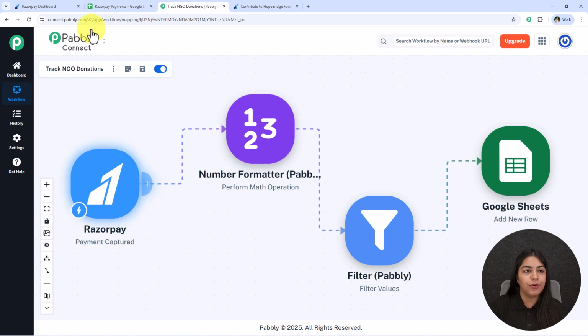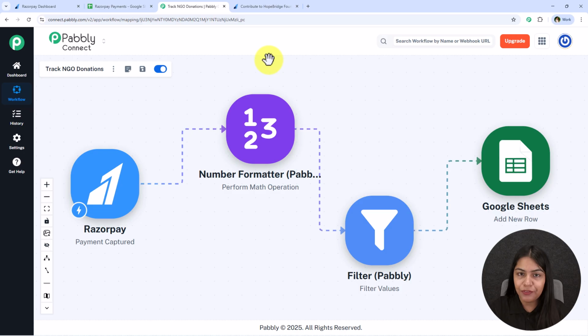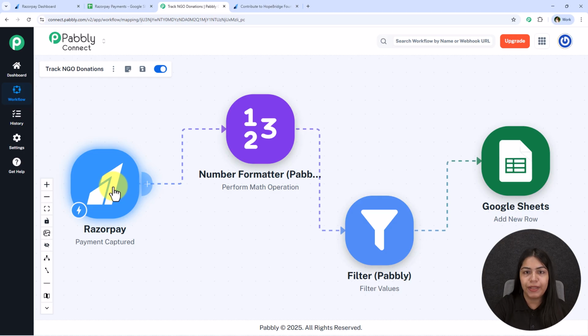In this case, the donation is coming from Razorpay. But let's say if your donation is coming from any another platform like Stripe, or you can say some another platform, then Pabbly supports that too. Like Pabbly supports most of the platforms. So instead of this Razorpay trigger, you can take Stripe as your trigger application or Instamojo or something else using which you collect the donations.